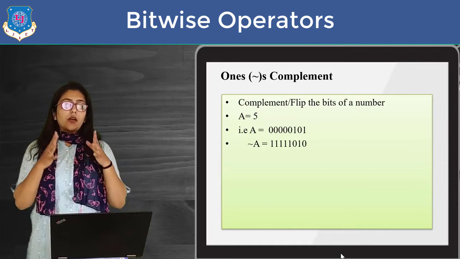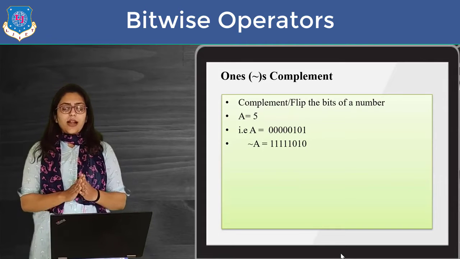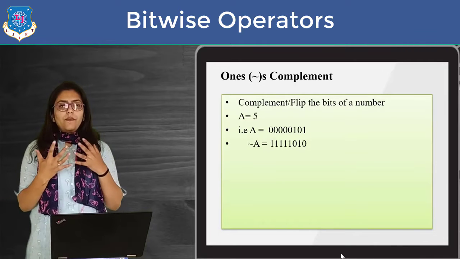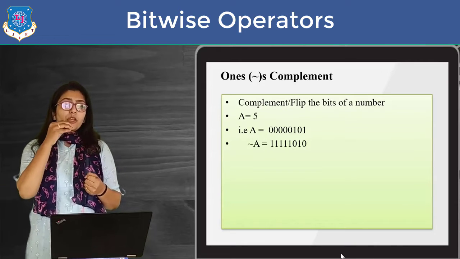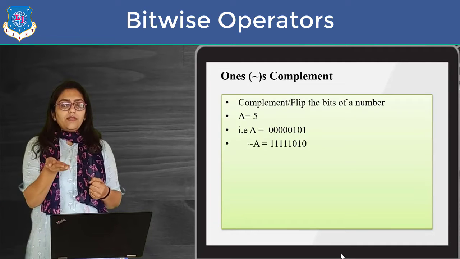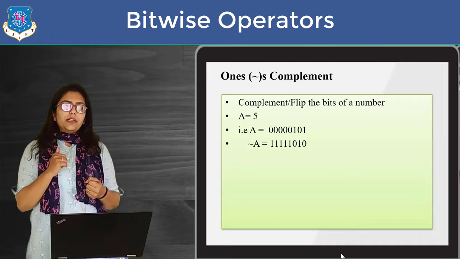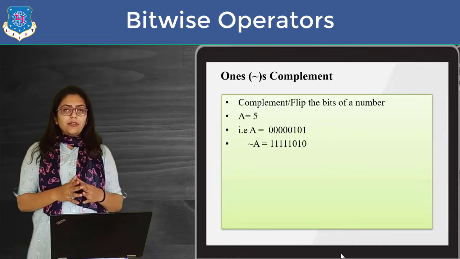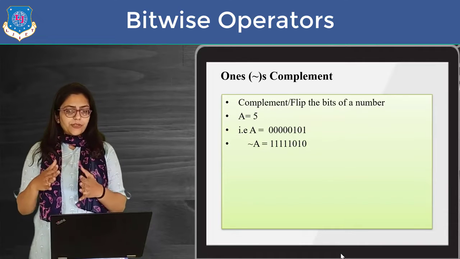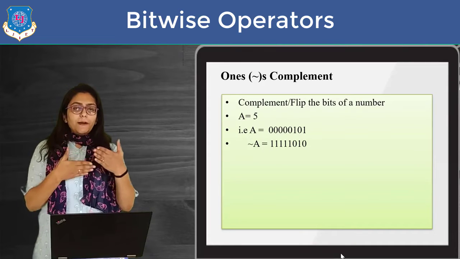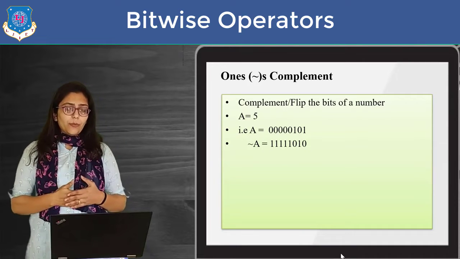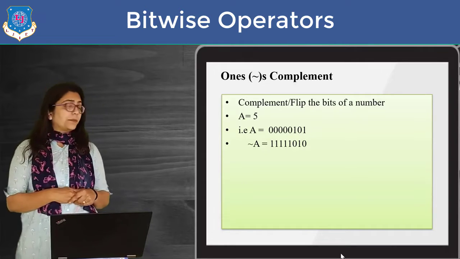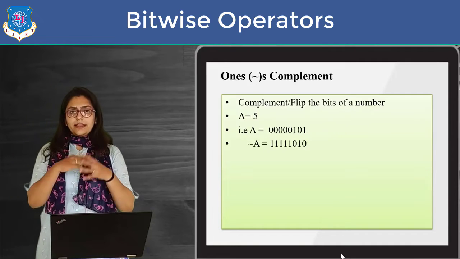Now I am going to talk about the ones complement. Right now, just understand that ones complement in digital fundamentals is nothing but flipping the bits. If the bit is 0, I give the opposite output, that is 1. And if the bit is 1, I give the opposite output, that is 0. So if I have A as 5, then the binary of A will be 0 0 0 0 0 1 0 1, and its flipped output, or ones complement, will be 1 1 1 1 1 0 1 0. If you want this kind of output, you can use ones complement as a bit operator.